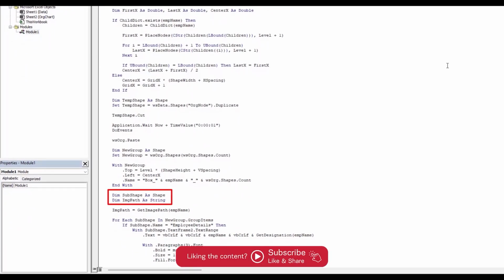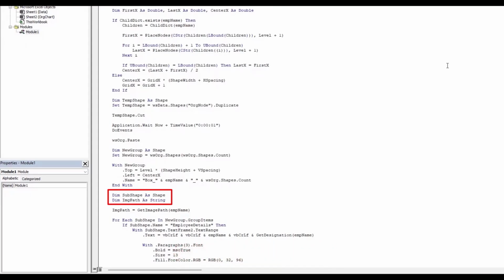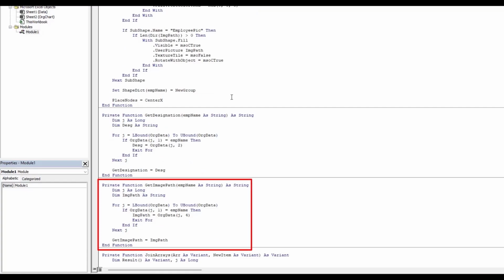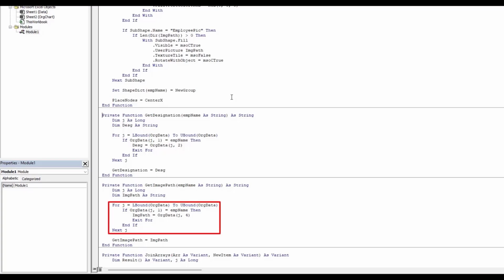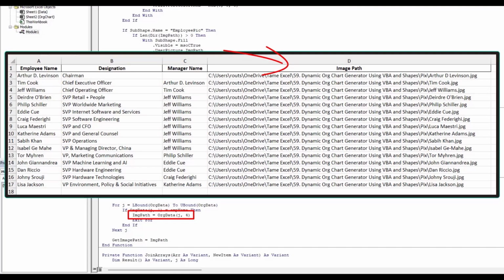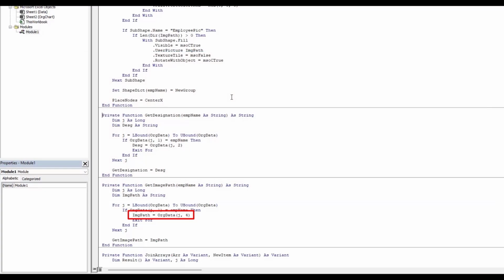Here we are declaring subShape to loop through the items inside the group, and we get the image path for this employee. For this, we created a very simple but essential function, GetImagePath. This is the function. In this function, we start by declaring a loop counter j and a variable called imgPath, where we'll store the result, which is the actual file path of the employee's image. Here we'll loop through the org data array and check if the name in column A matches the employee name we are looking for. Then we grab the image path from column D, which is orgData(j, 4), store it in imgPath and simply exit the loop. And here's the return line. This is where the function actually returns the image path.